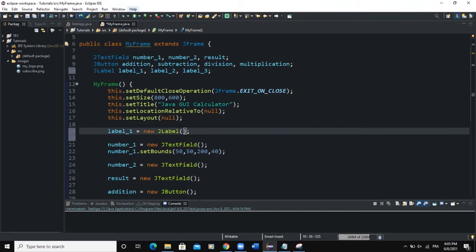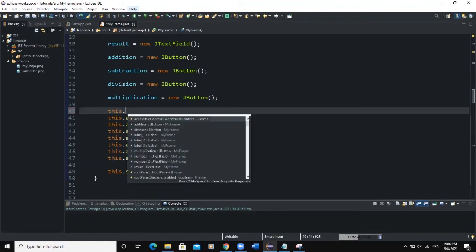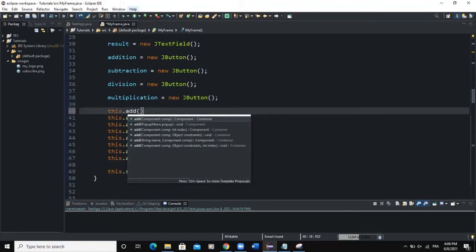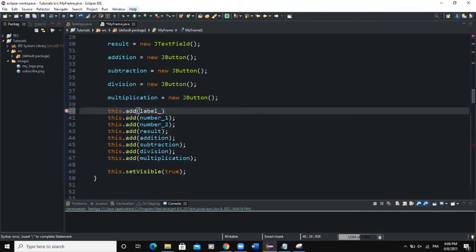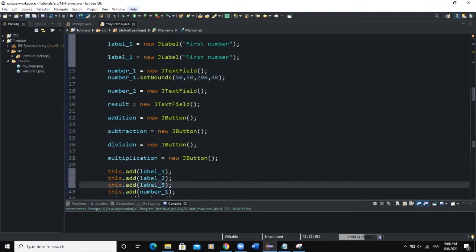I can set the text of this particular label. So I'll say first number. I'll copy and paste like this. I will still be in the constructor and come down here. I will add these labels to the frame. So I'll say this.add(label_1). I'll copy and paste, and here I'll say label_2, label_3. So I'm good to go.